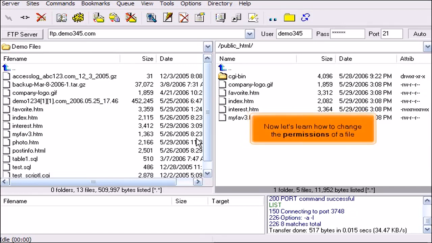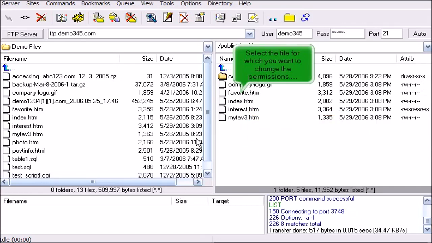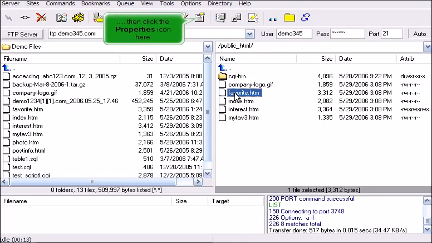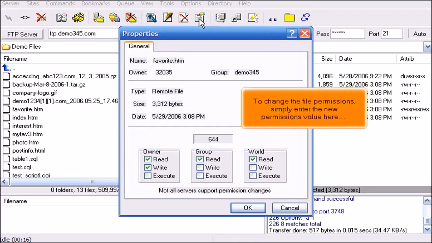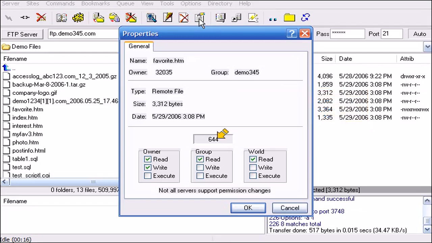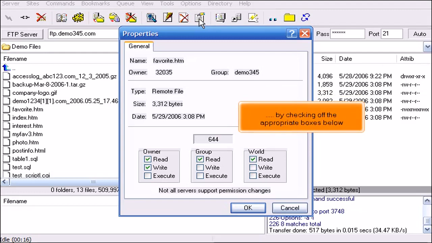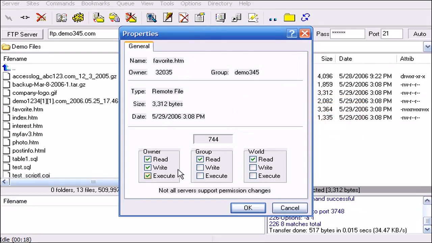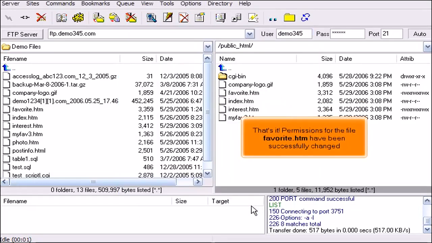Now let's learn how to change the permissions of a file. Select the file for which you want to change the permissions. Then click the Properties icon here. To change the file permissions, simply enter the new permissions value here by checking off the appropriate boxes below. Click OK when finished. That's it. Permissions for the file favorite.htm have been successfully changed.